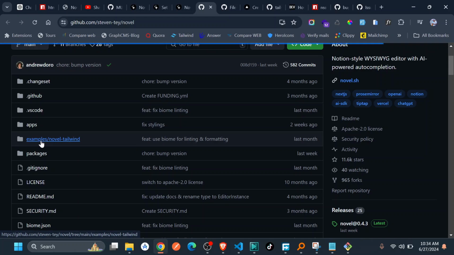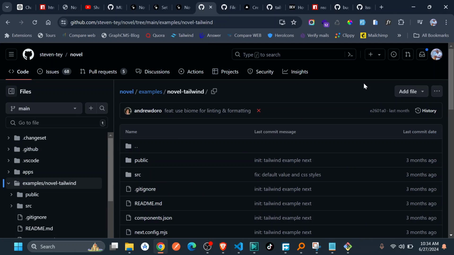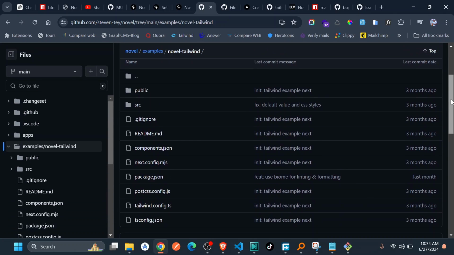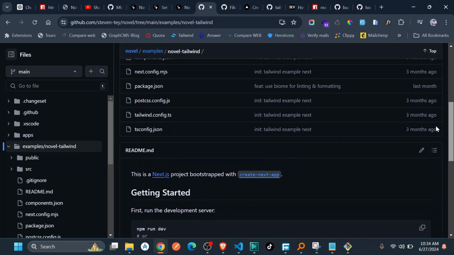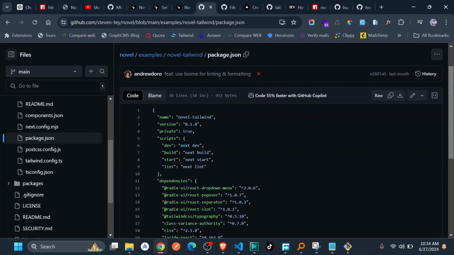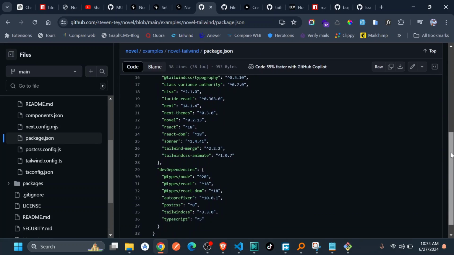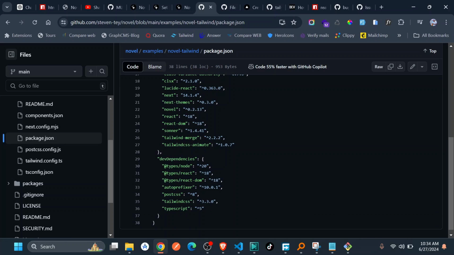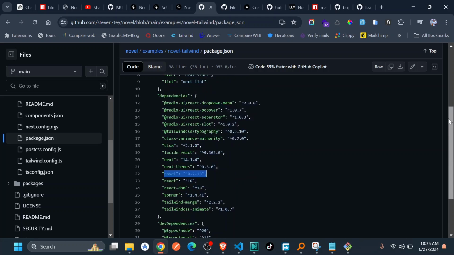So click on examples. In the examples, if you look in package.json to see the version they're using, they're using Novel version 0.2. That's why they changed everything from 0.2. 0.1 is the one we used in the first place. This one is the version 2 they used here.